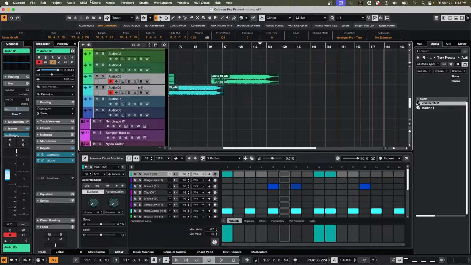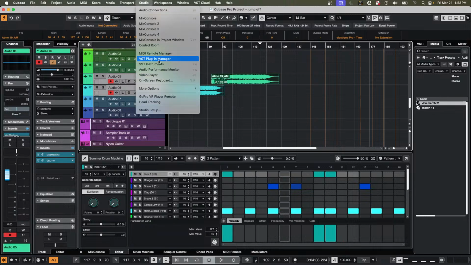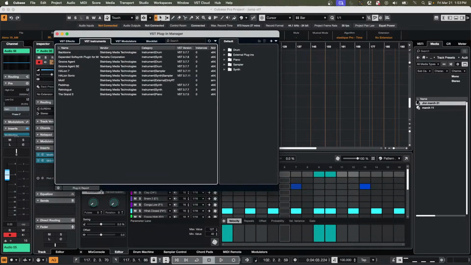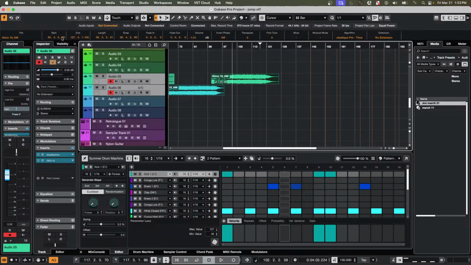So again, go to the Studio menu to VST Plugin Manager, and you'll see probably here, I don't have it because I'm running natively in Apple Silicon, where VST2 plugins don't work. So at this point, just activate it there, then it should show up for you.